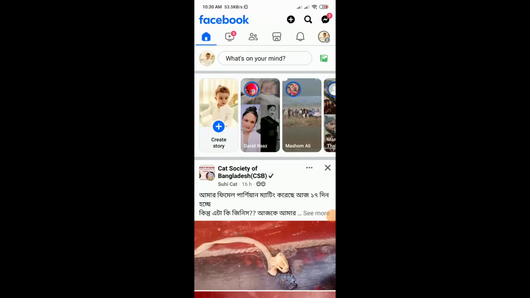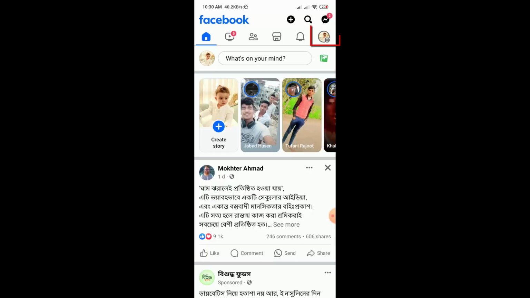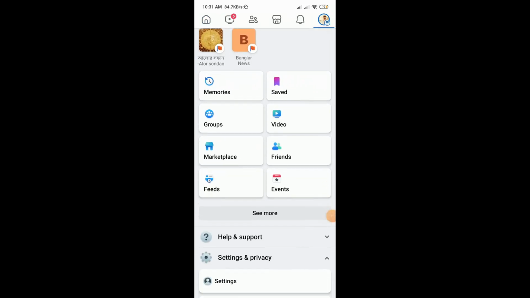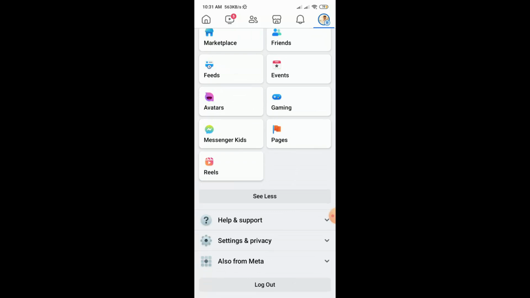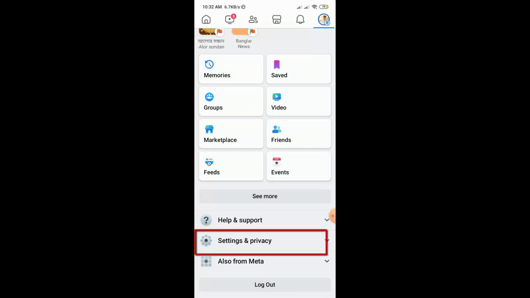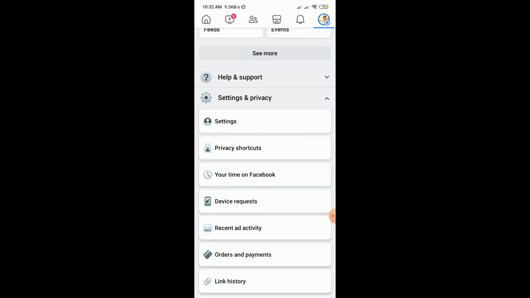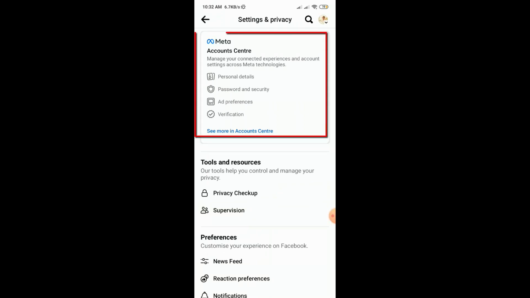First of all, make sure your Facebook application is up to date. Then open your Facebook application. Then here click on the three lines option and scroll down. Then from here click on settings and privacy. Then click on settings. After that, you just need to tap here on Meta account centers.